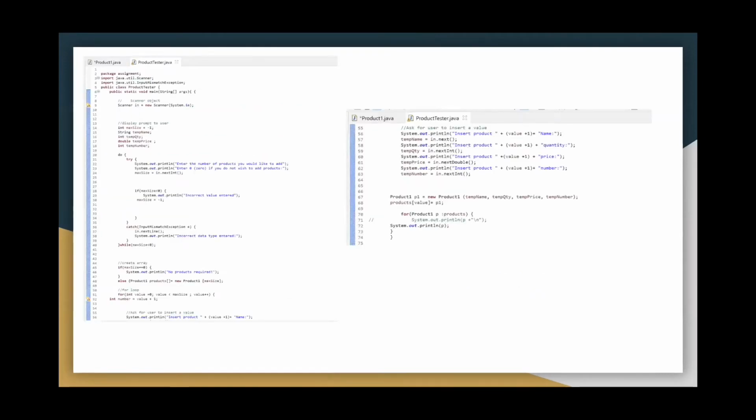Firstly, in the product tester, a variable called max size was created to be able to store integers. After that, a prompt was inserted for users to input the amount of products they would like to add. In order for only a positive value to be entered by the user, a do-while loop was created so that the user will be re-prompted to enter a correct positive value.